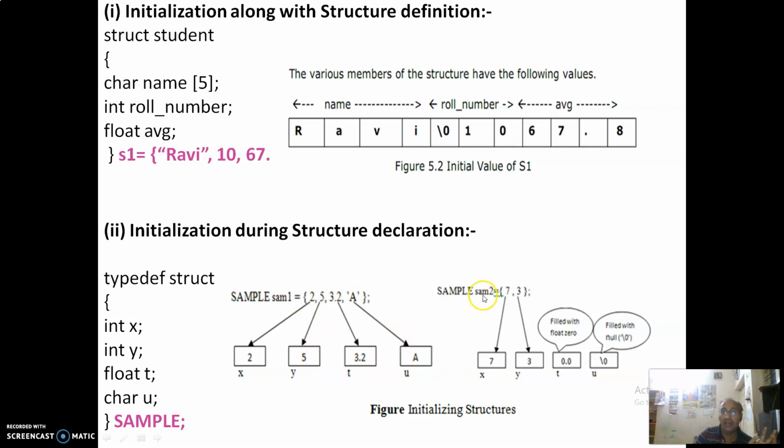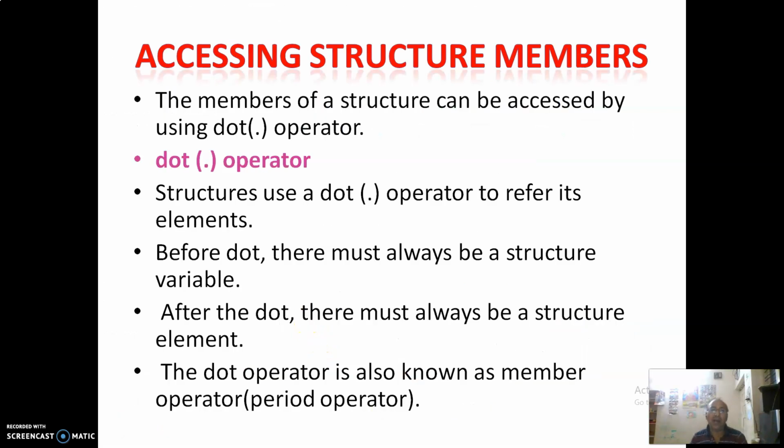Fine. sample sam2 = {7, 3}. That means 7 is assigned to x, 3 is assigned to y. The t is filled with float zeros. U is filled with null. Understood?